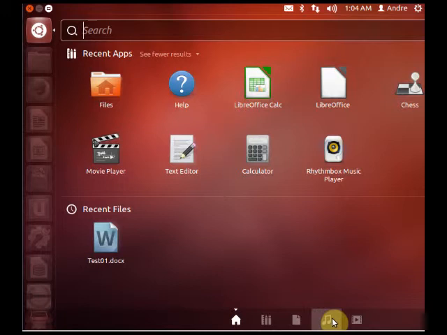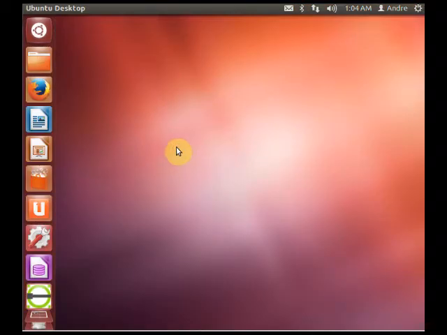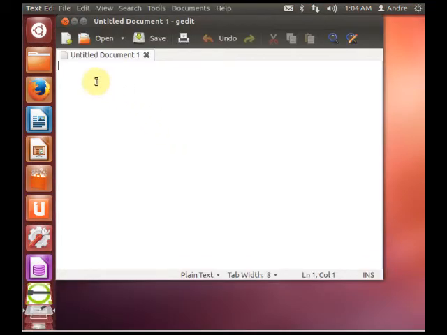So this lens bar is very, very handy for finding programs. Last example, I'm going to run a text editor. I'm just going to click on that, and this is the text editor, and this is the default width.